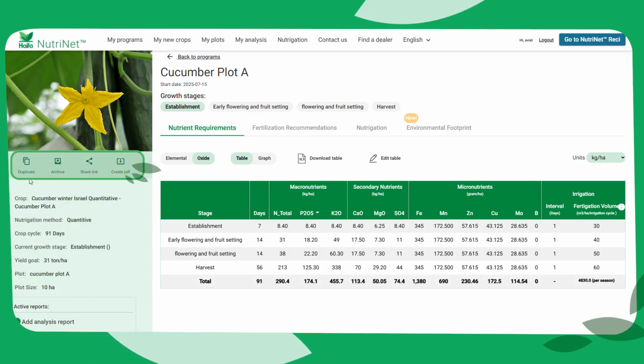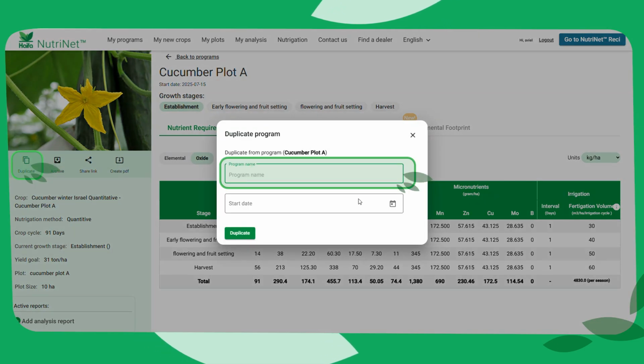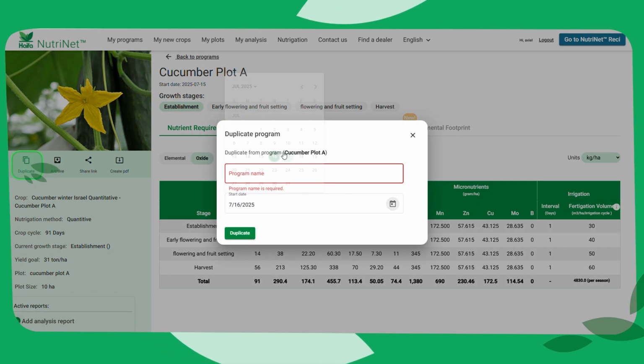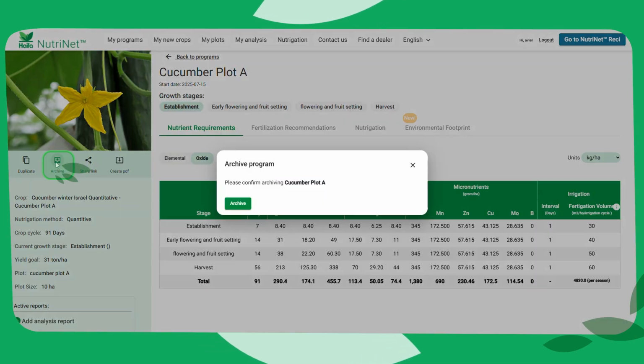Above the program details, you'll find several action buttons. You can duplicate the program to create an exact copy with a new name and start date. That's useful if you want to use the same setup but modify the requirements or fertilizers. You can also archive the program if you're no longer actively using it.